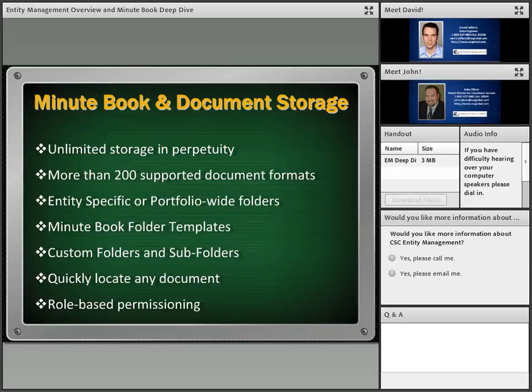Additionally, when we talk about searching, you have the ability to quickly locate any document. CSC provides full text searching so that you can get very granular with this. You can really get right to the exact word. So if you want to search for any document that has the officer by the name of Joe Smith in it, you can quickly do a search, and that's going to pull any documents with Joe Smith listed.